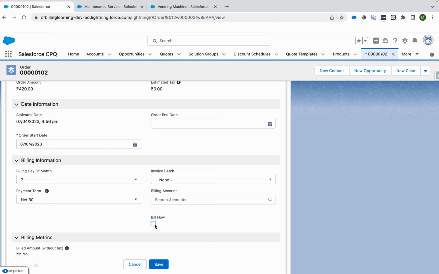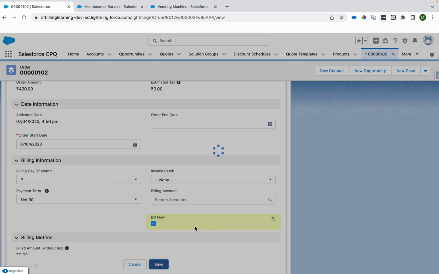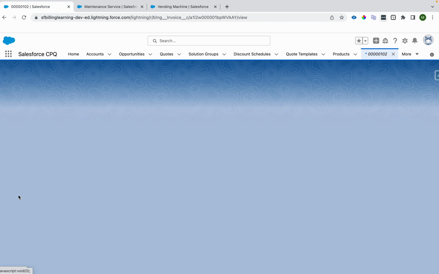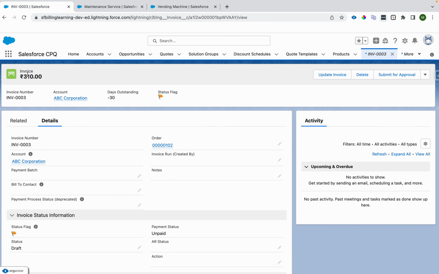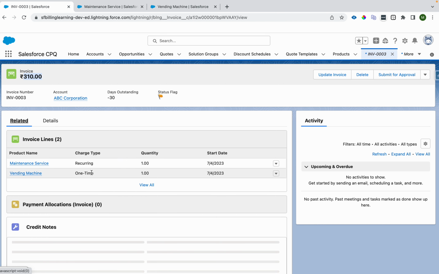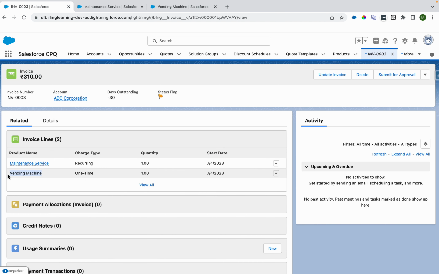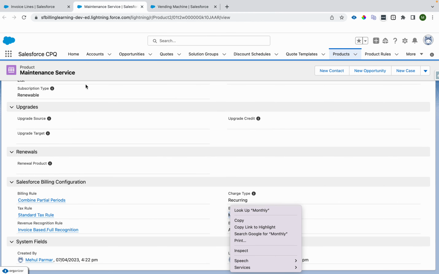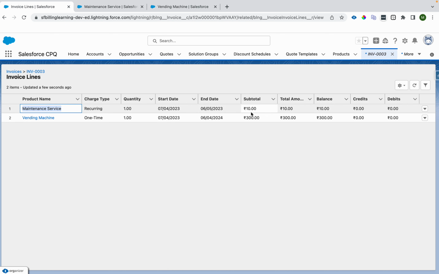We'll directly go and check this bill now checkbox. Let's see. So it will now get checked. We got an invoice, and the invoice is of about 310. Why? Because the vending machine was fully one-off paid, so it got added as an invoice line with the full amount of $300. Maintenance service was a recurring one, and as we have seen over here, it is monthly billing, and it had a $120 price. So 120 divided by 12 is $10 each month.